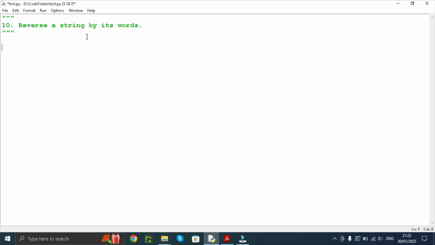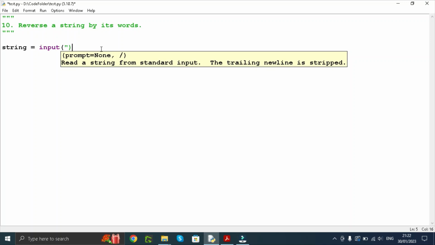Our 10th question is reverse string by its words. What is the meaning of this question? First we will understand. For example, my string is: my city is Bengaluru. This is my input string. What should be the output? Bengaluru is city my. It means based on the words you are reversing this string. That's the output we want. Now step by step we will solve this problem. First we will take one input string from the user. For that you have to use the input function.